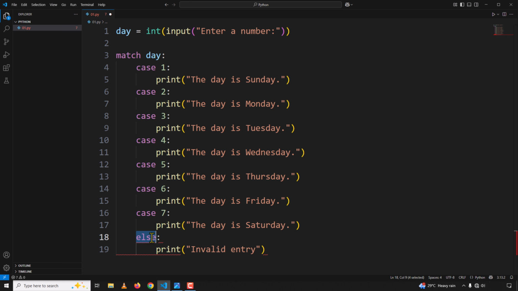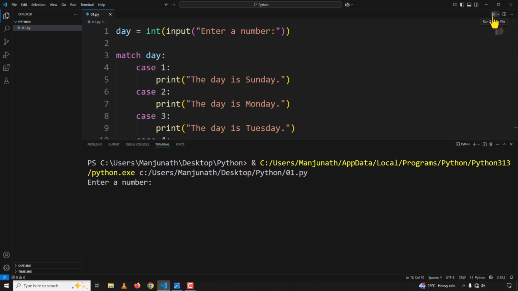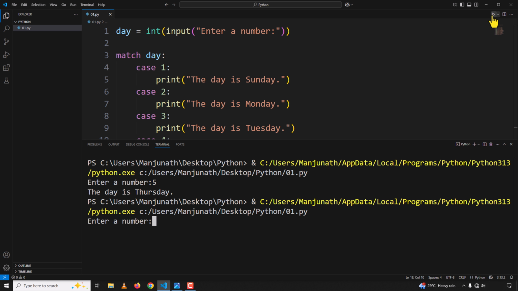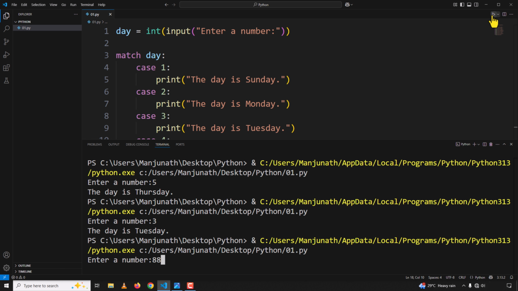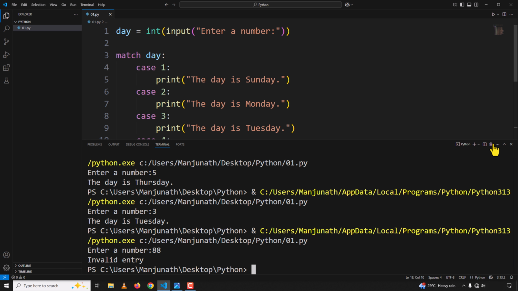In a match case statement, the else is represented using an underscore. But before the underscore we need to have the word case. So this is the modified program. Now when I run this, it asks me to enter a number. I will enter 5 and it says the day is Thursday. I will enter 3 and I get Tuesday. I will enter 70 or 88 and I get invalid entry.